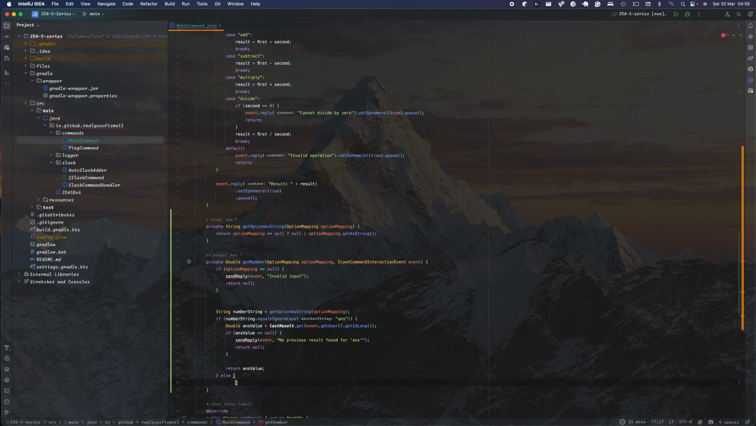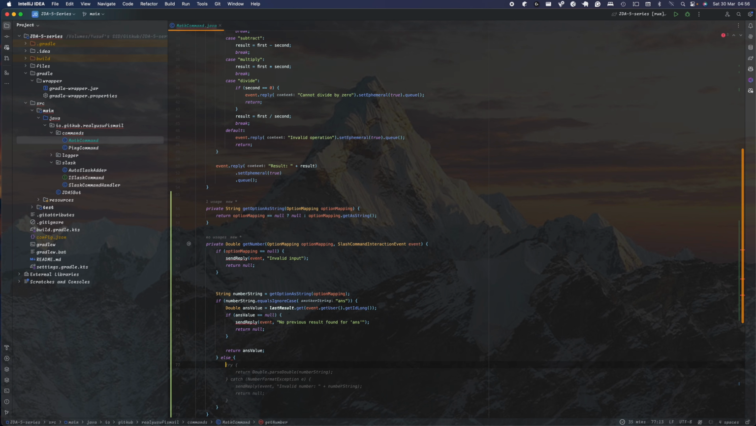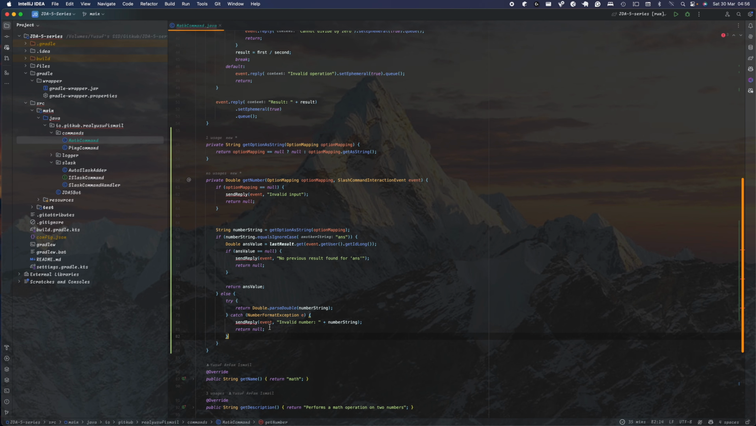and then else we're going to try to parse the double, else if it's not valid then we'll just say invalid number. And now we want to implement the private void send reply.